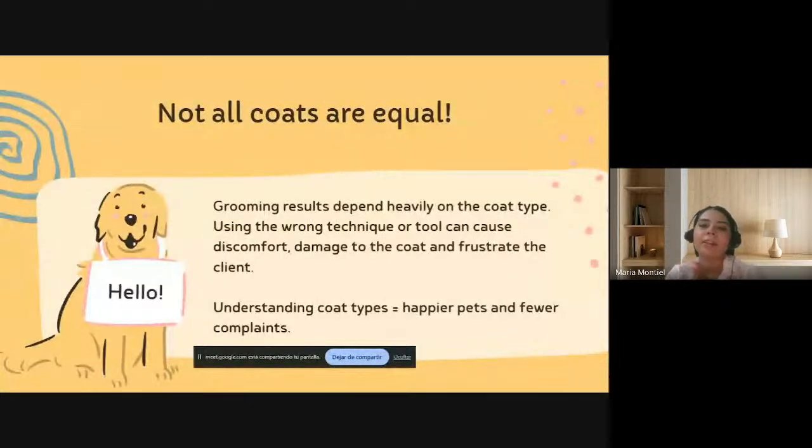Let's start by noting that not all coats are equal. The grooming results are going to depend heavily on the coat type that the dog has. Using the wrong technique or tool can cause discomfort and also can damage the coat, and at the end of the day this can lead to frustration for your clients.